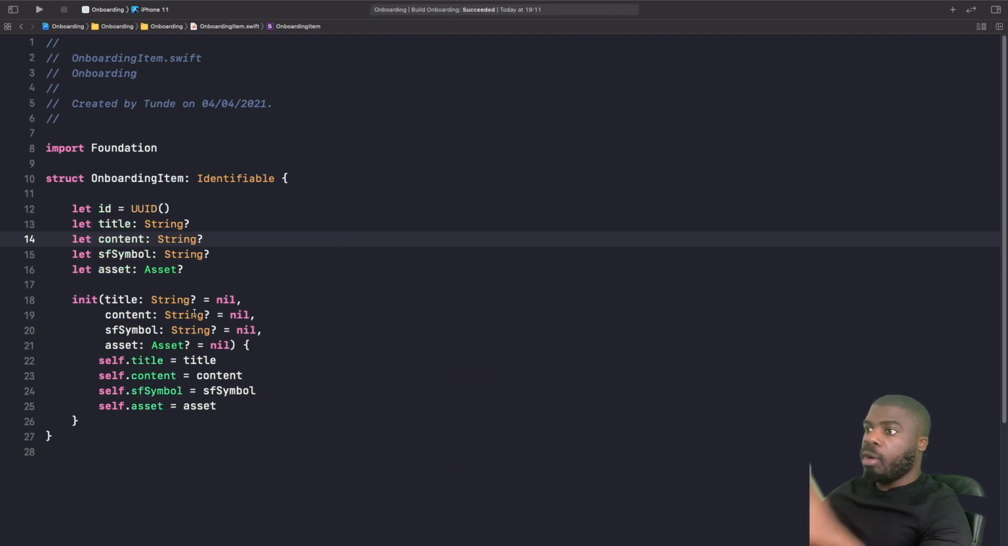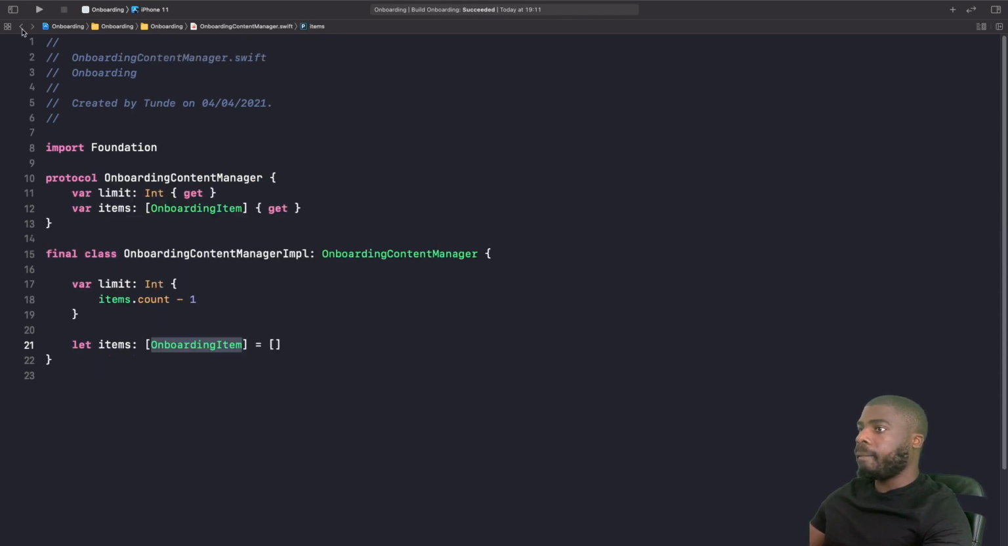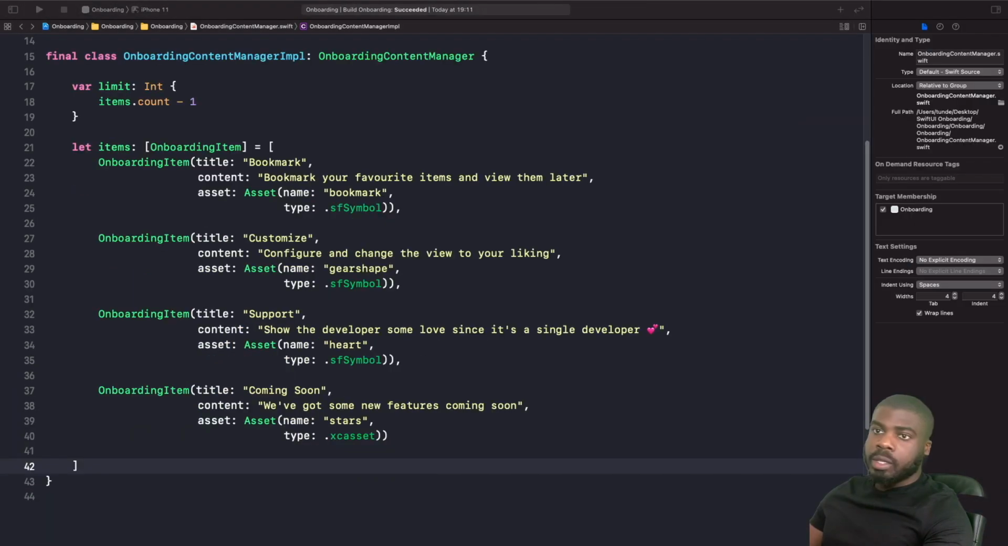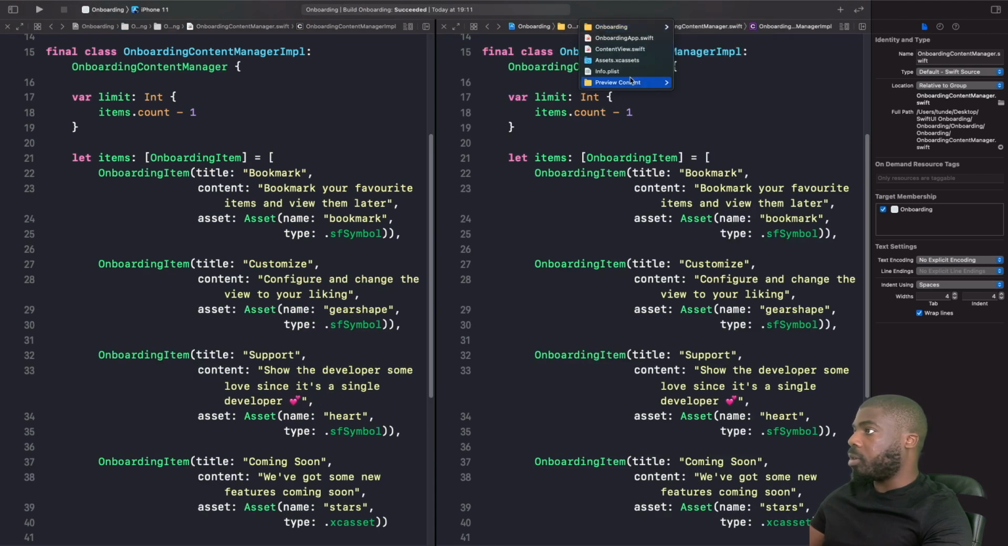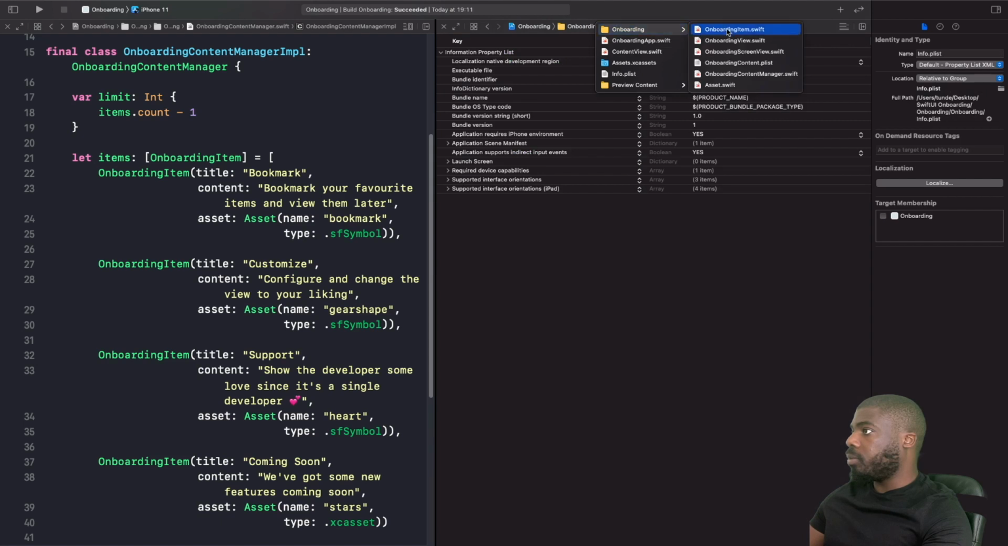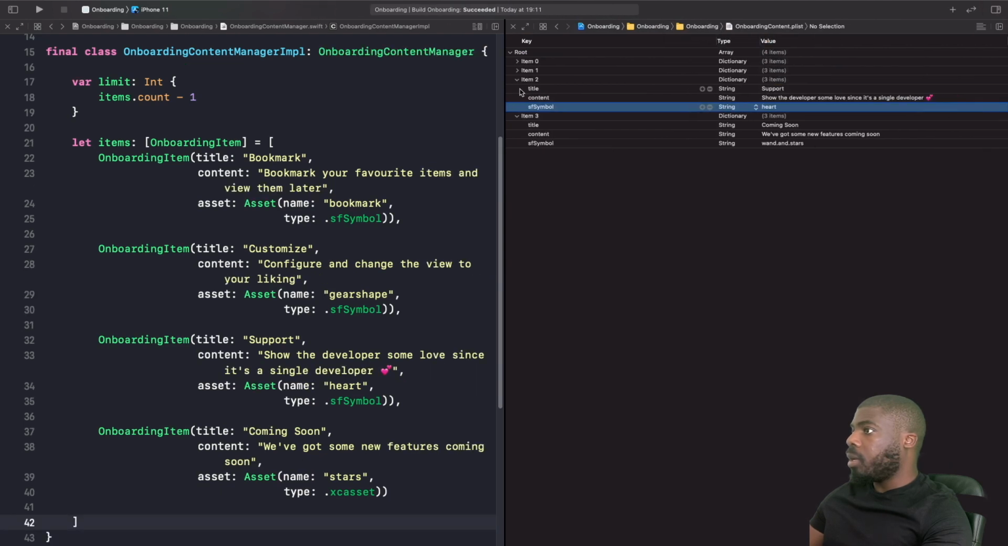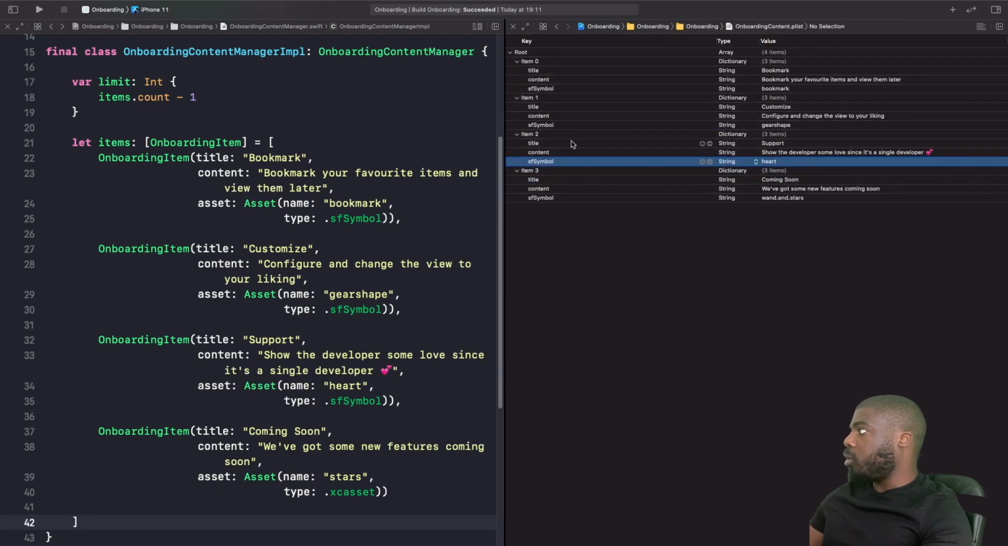So now that we've got our model the way that we want it to be, what we need to do now is update our array with our model. So I'm just going to do that now. So what we've now got is our array of onboarding items, and if you can see the structure of it, we've now declared this. If I just open up the plist so you can compare it, we took all the values from our plist and just hard-coded them inside of an array.